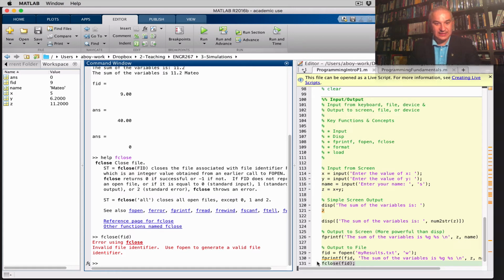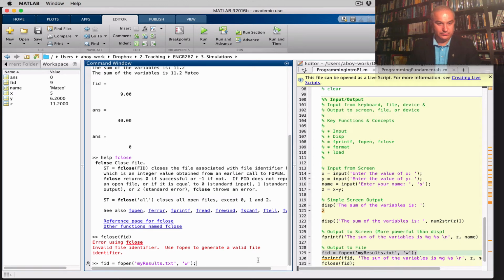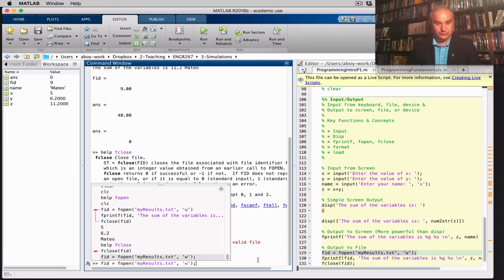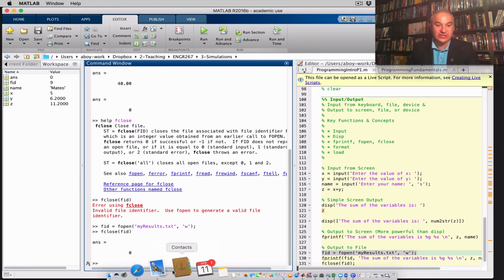Now in this case, it didn't work because it was already closed. If we open it, then we can close it. And it provides the 0 because it was able to do it. So that means that if we go to this directory that we have in this path, we should be able to see myresults with these results. Let's do it.